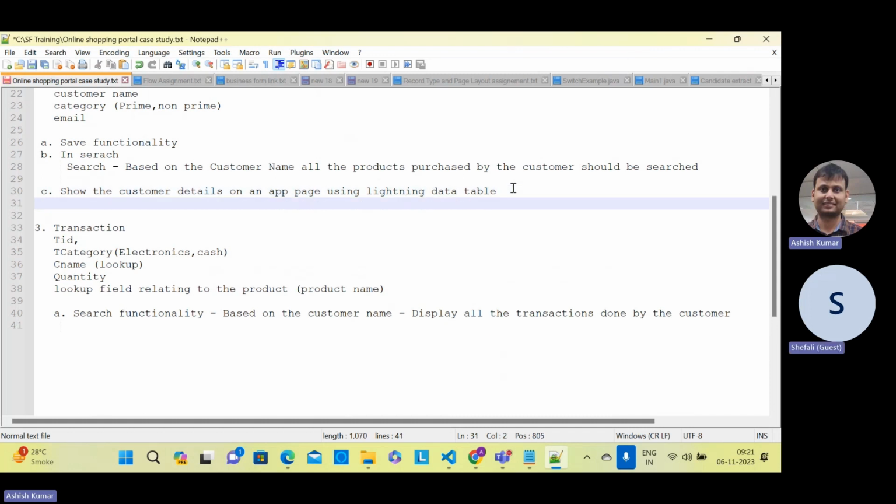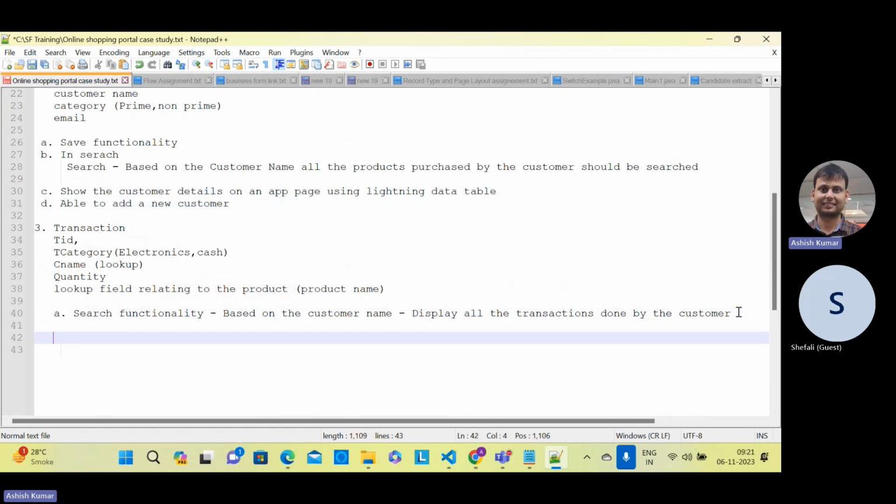User should be able to add a new product, add a new customer, and add new transactions. You can use tabs also, for new transaction.